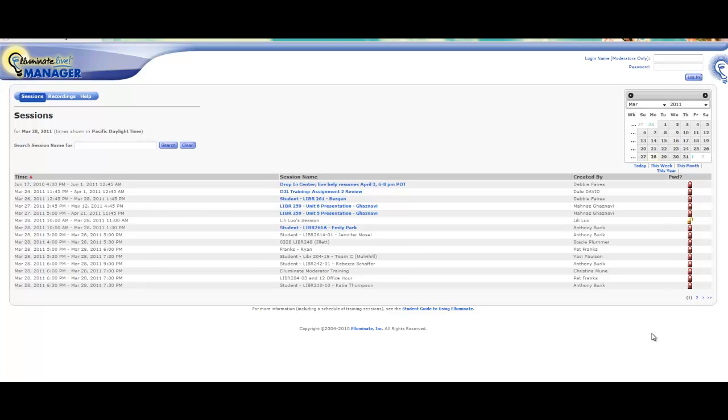So once you have an Elluminate moderator account, you can create new sessions in Elluminate. To do that, you log in using the first letter of your first name and your last name. So I'm Christina Mune, so mine will say C Mune. And your password is your 9-digit SJSU ID number.